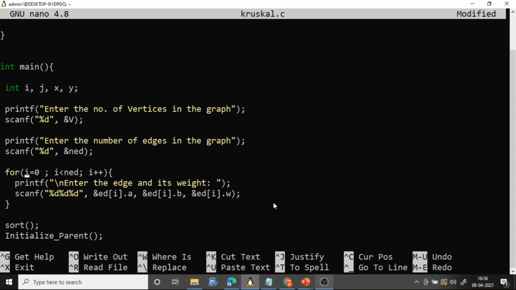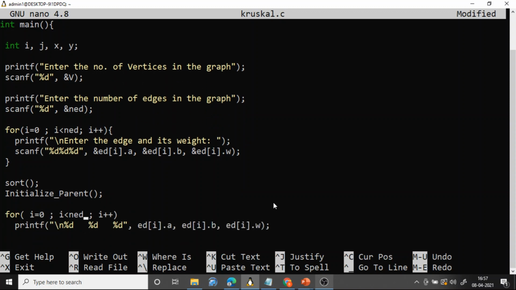So for every edge, we know the number of edges that we have taken as input from the user. So we are asking the user to enter the edge and its weight, and that is stored in ed of i. Here i starts with 0. So ed of 0 dot a, ed of 0 dot b, and ed of 0 dot w will have the edge details of the first edge and its weight. So on and so forth, like that every edge we receive in this ed array. Then we are sorting this ed, because the user need not enter these edges in a sorted way.